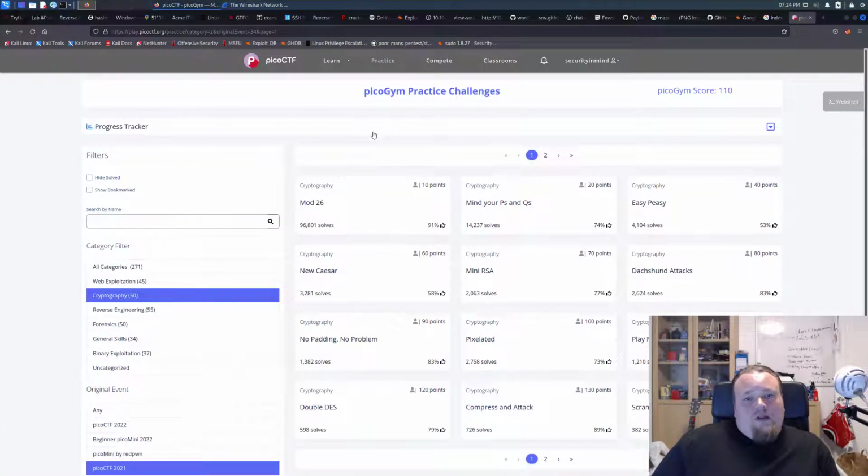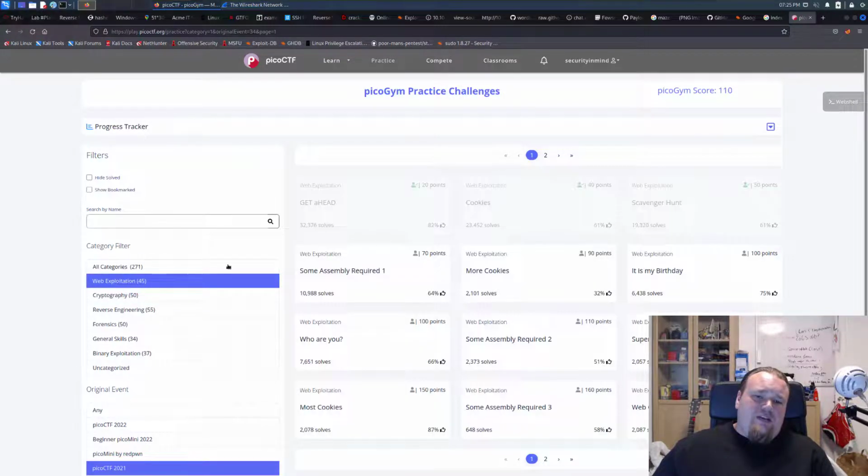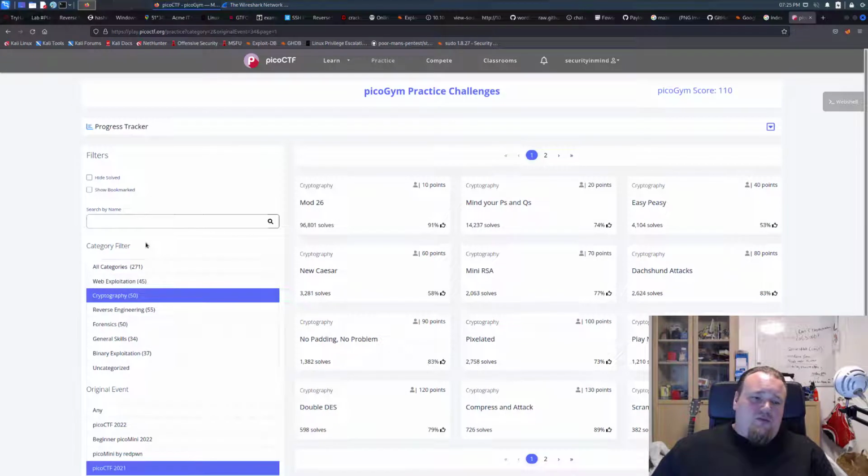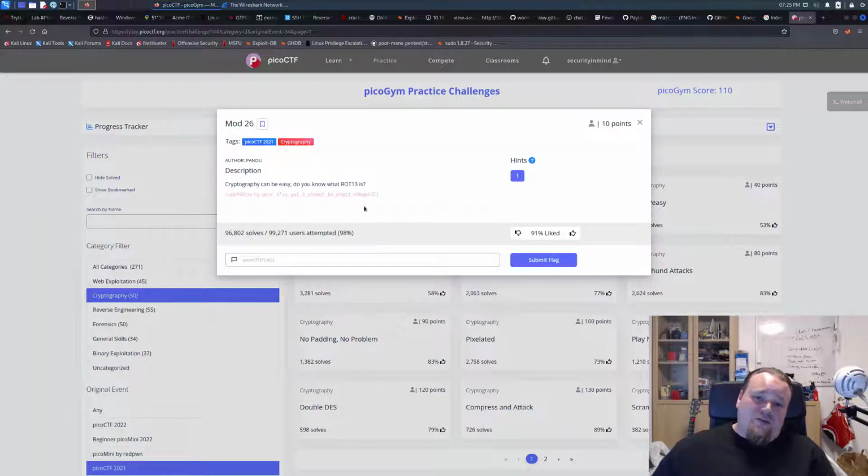Hello and welcome once more to another PicoCTF challenge. Now, I did a few web exploitations, three I think it was, yes. Now I want to do some cryptography ones. So the very first one is called Mod 26, and this is probably just to get you started.